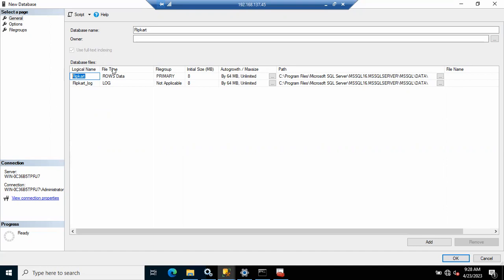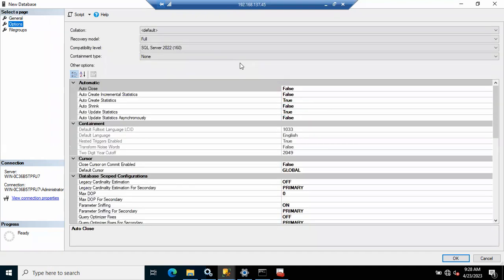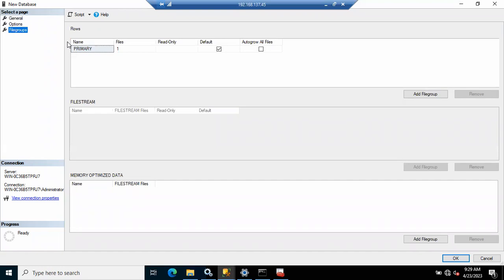Okay, clear? Right, options and all, we don't change anything, guys. We don't change any options, keep it as it is. File groups, if you want to create an extra file group, I can still create. See, this is the primary file group. In this file group, one file is there. Can anyone tell me what is this file? Data MDF file. Your MDF file.